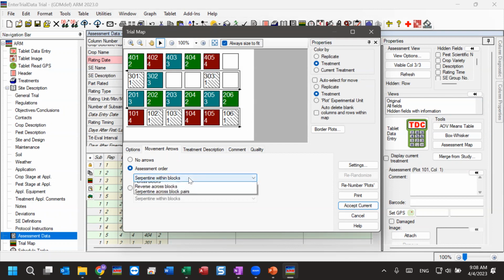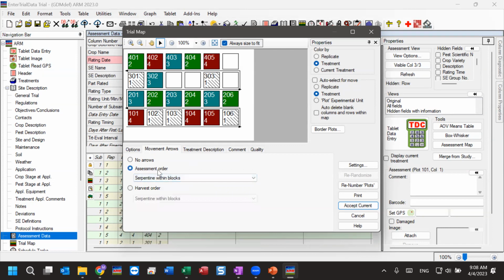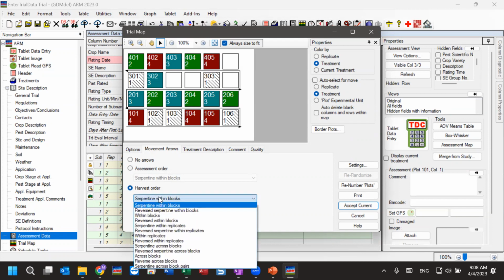So there's a lot of different options for a variety of different methods you may walk through the field, and you can set that both for the assessment order and if you had a separate way when you harvest. If it's likely different equipment going through the field, you can make that different.